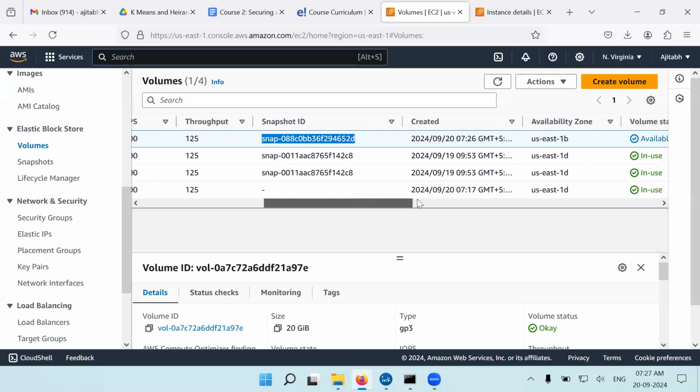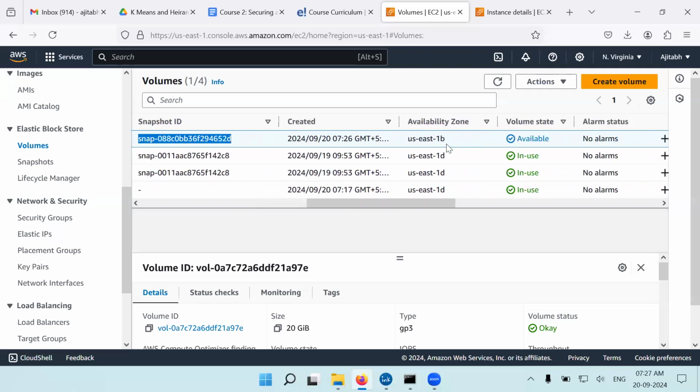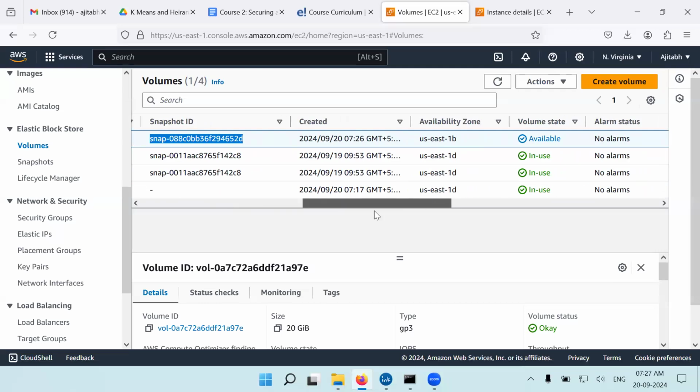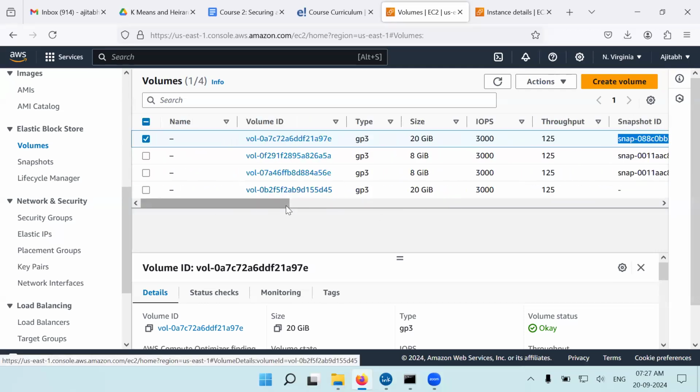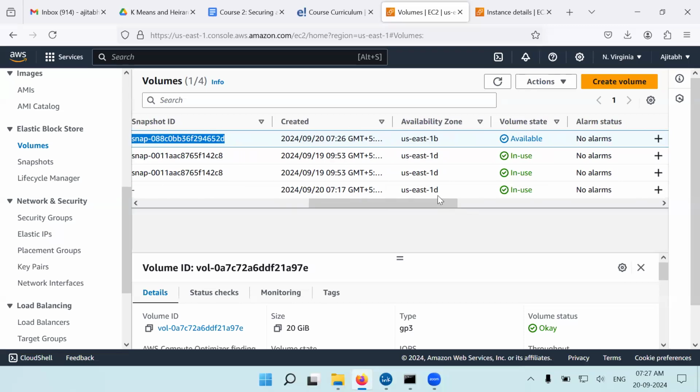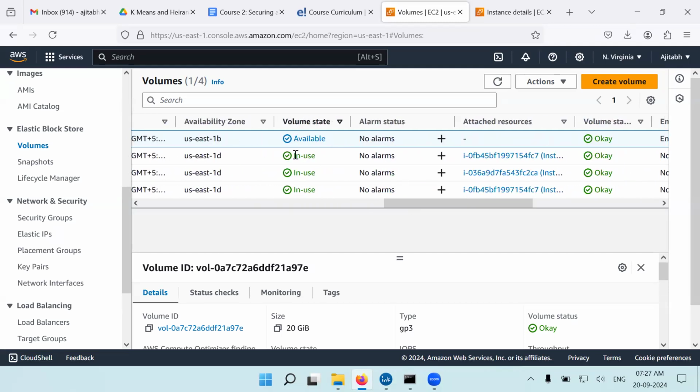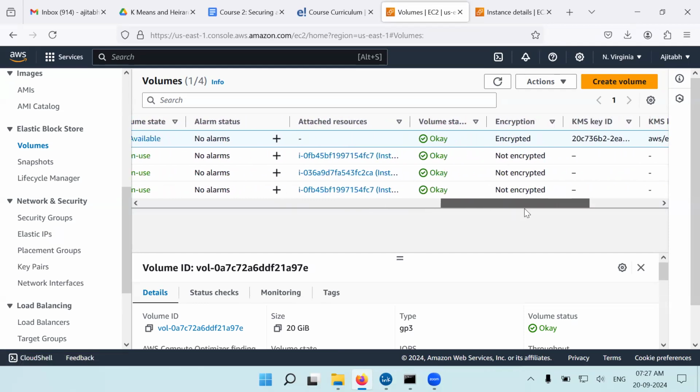Okay. And just see the availability zone, right? I just created the snapshot of this volume, and you can see the AZ is 1D, but this snapshot I have restored in 1B. Okay, and it is available because I have not attached it to any instance. Now I can do that anytime.